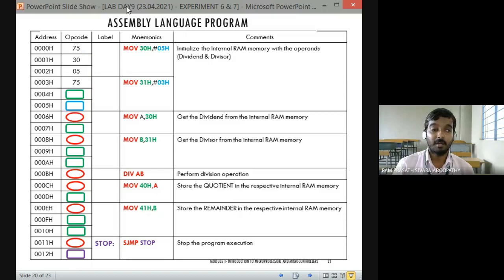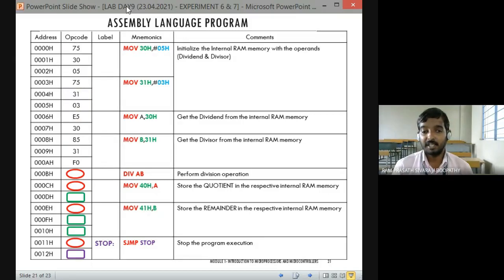Okay, programல இந்த opcode மட்டும் ஒண்ணு மாற போகுது. என்னது? Division. Correct? Div AB. What about the opcode for div AB? Mul AB க்கு A4 போட்டிருந்தோம். Div AB க்கு 84. Fine. So remaining எல்லாமே சேம் தான்.